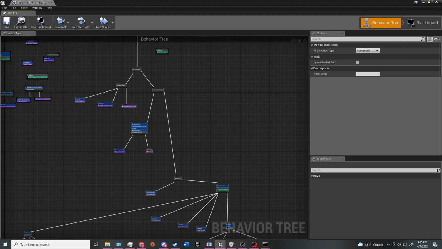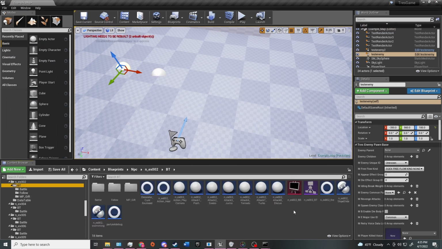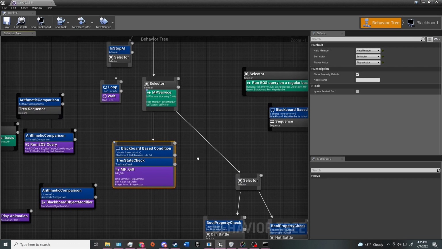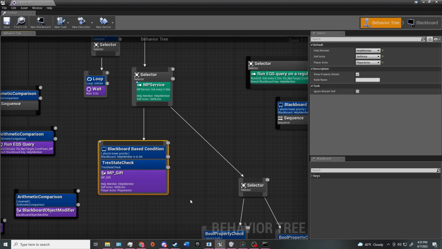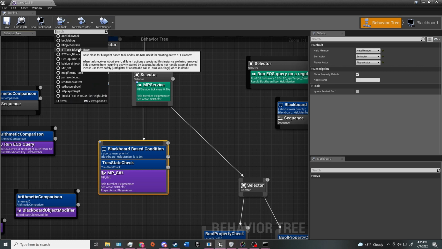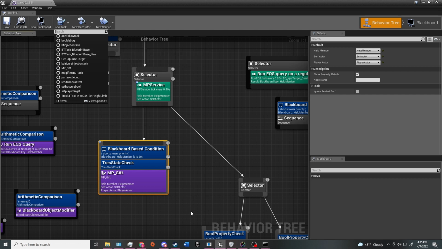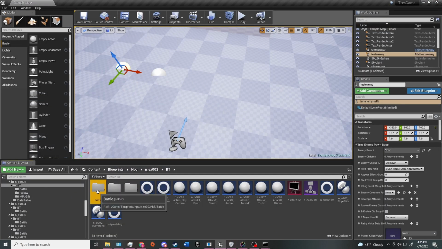Another important part, or another task, which is basically the last task I really want to go over, is the custom blueprint tasks, and I'll also show you blueprint decorators and blueprint services. I'm showing you MP gift here because that is a custom blueprint task. What you do is you go up to the top toolbar and press New Task. You're going to press on BT Task Blueprint Base, which, unless you've been doing other stuff, is probably going to be the only option there. You click on that, and it brings up what is essentially a blueprint.